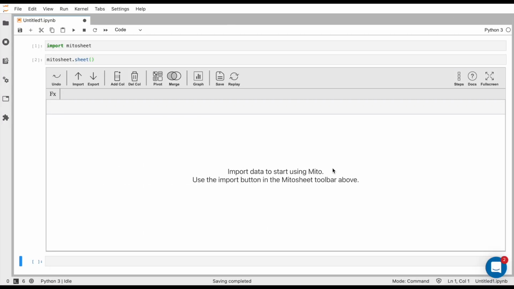Hey, this is Jake from Mito. I'm going to show you how you can explore and graph data using Mito. So for those who don't know, Mito is a spreadsheet extension into Jupyter. Essentially what that means is you can call this visual spreadsheet here into your Jupyter environment, and every edit you make will generate the equivalent Python code.